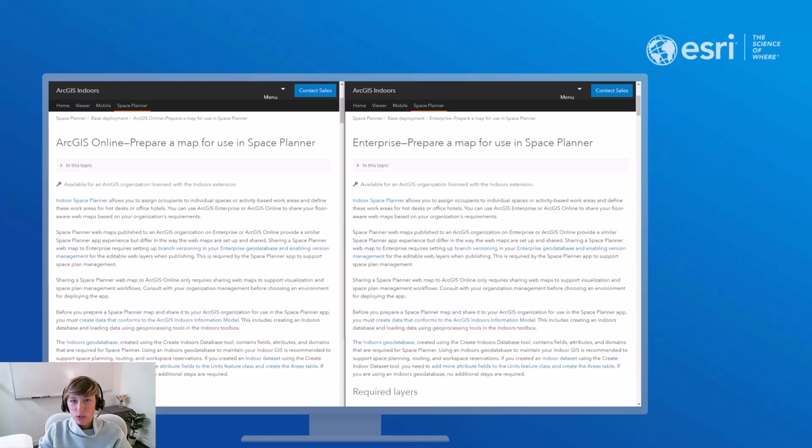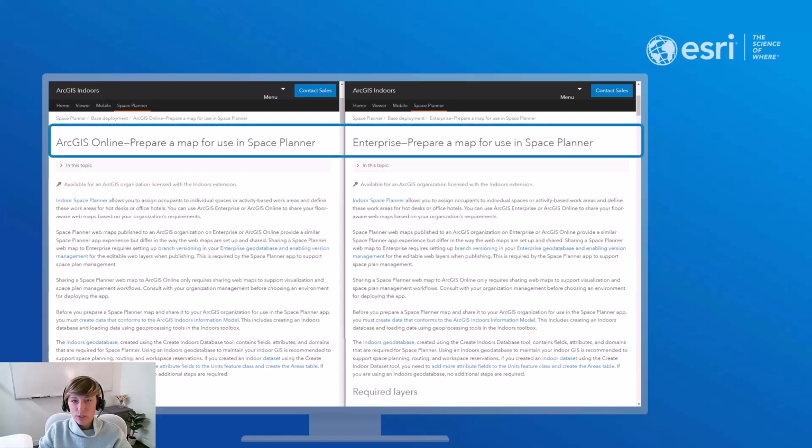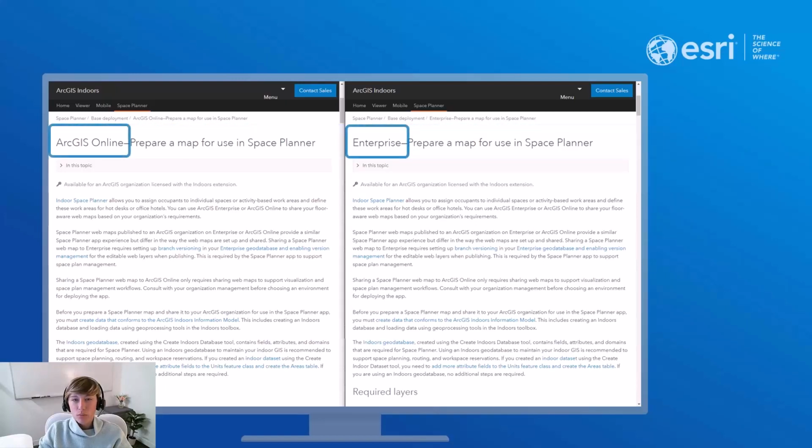Today we are going to be looking at preparing and sharing the web resources to support the ArcGIS Indoors Space Planner application. The app can be deployed in both ArcGIS Online and ArcGIS Enterprise alike and will provide a similar app experience for users. However, they differ in the way that the web resources are set up and shared. I will be publishing to an ArcGIS Enterprise portal in this demonstration, but will speak to how ArcGIS Online is different where relevant. Let's go ahead and get started.